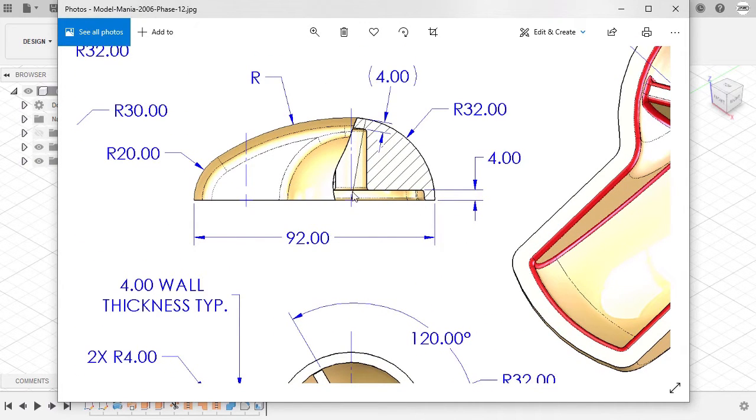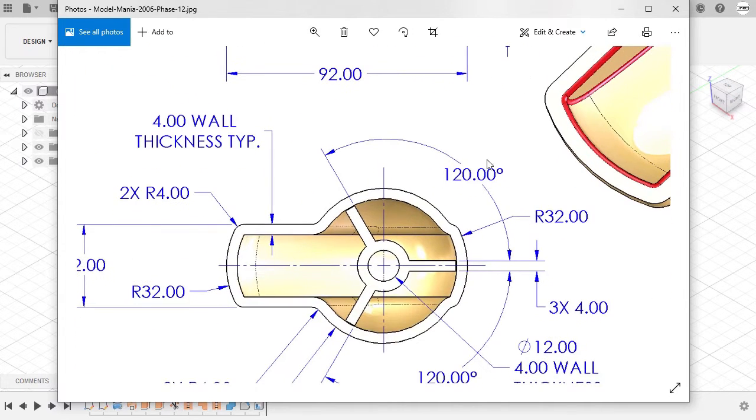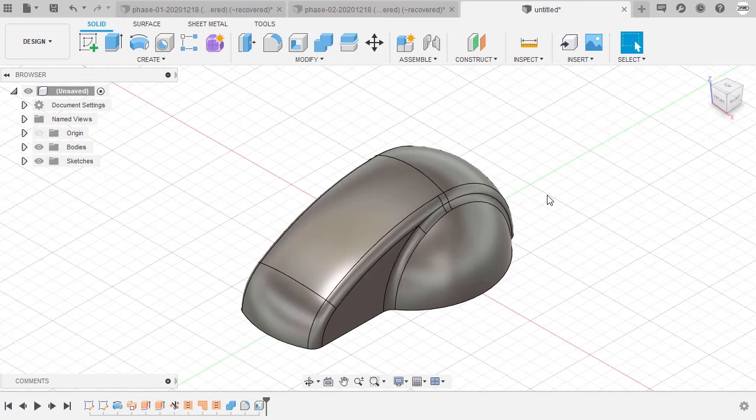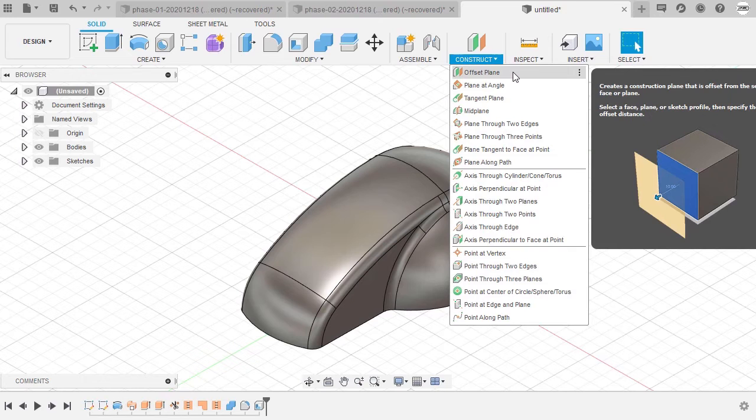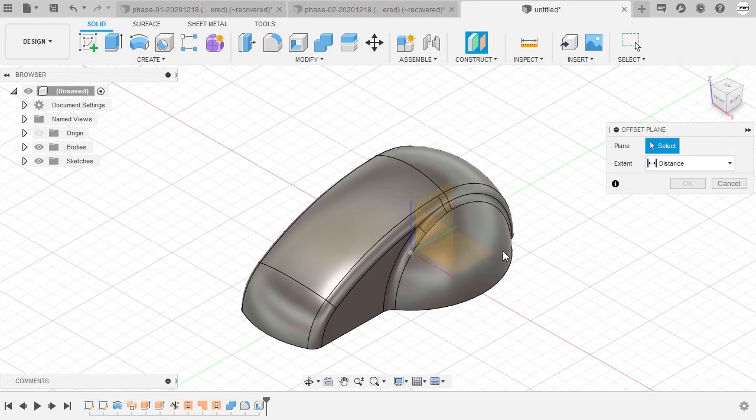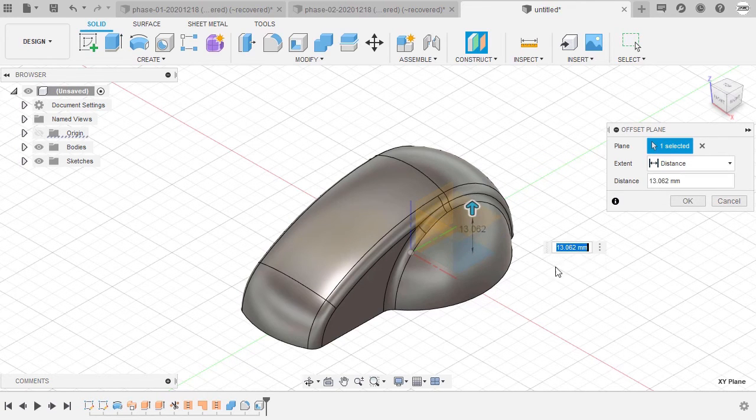My strategy would be creating a plane offset from our XY plane by 4 millimeters in order for me to sketch out this structural reinforcements. Heading back to Fusion 360. Let me head up now to construct and select offset plane. Our target plane would be our XY plane. Let's move this up, and to be exact, keying in 4 for the distance. Selecting OK.